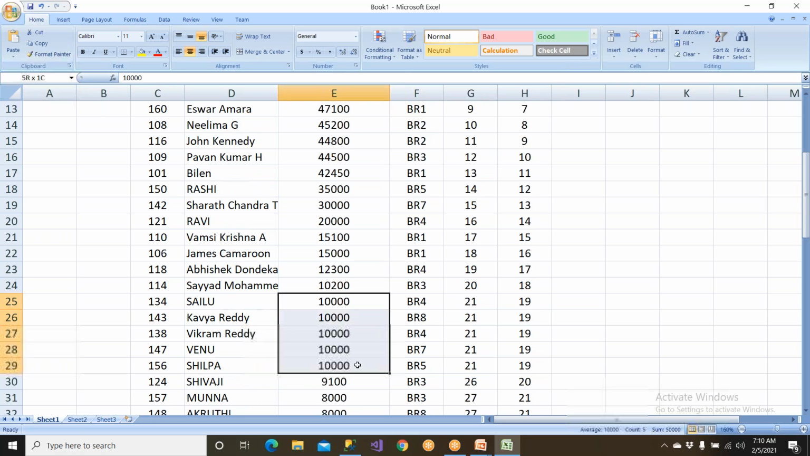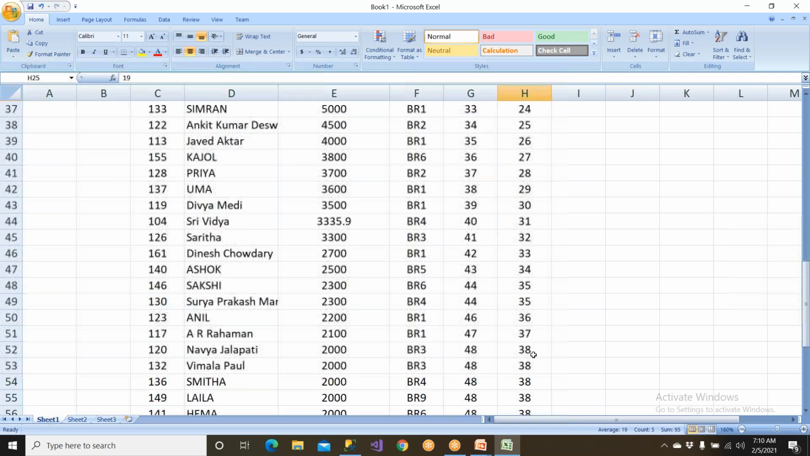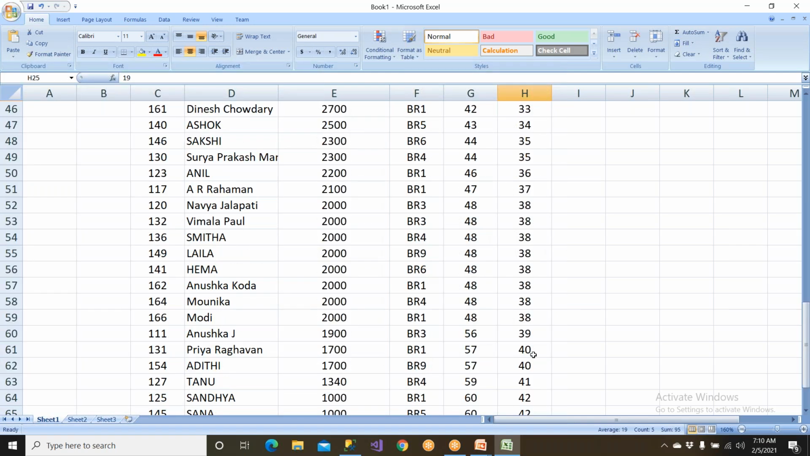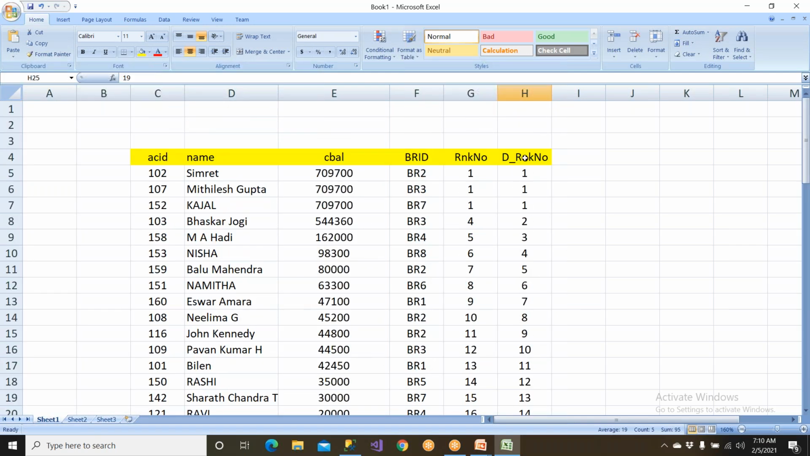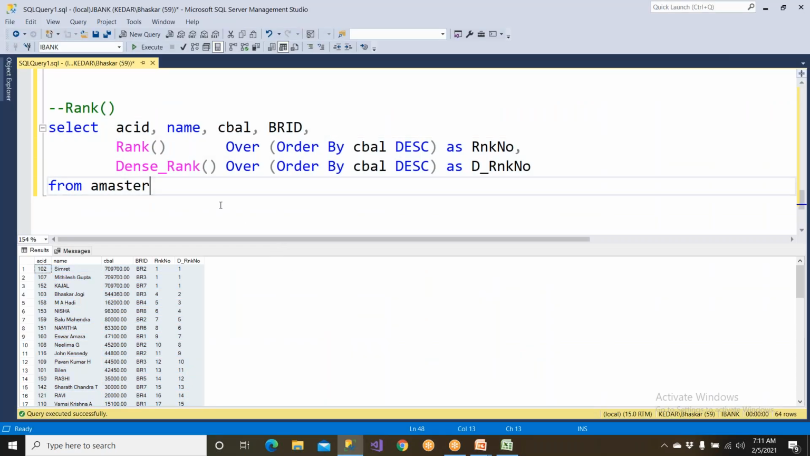Clear? So here the amount is the same. When the amount is the same, it gives the same ranking. That's fine. Okay, so for continuous ranks you can go for dense rank. If you need ranks with gaps, you can go for the other ranking function for this kind of requirement. So you can easily get who has the highest balance in the bank.